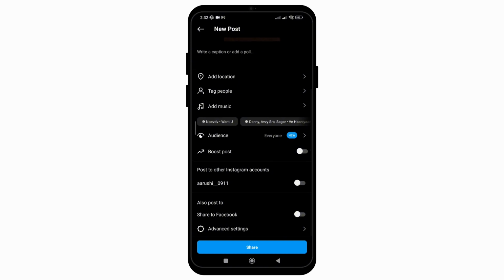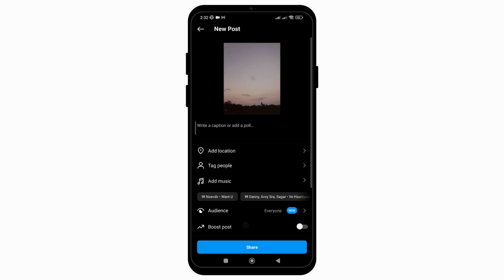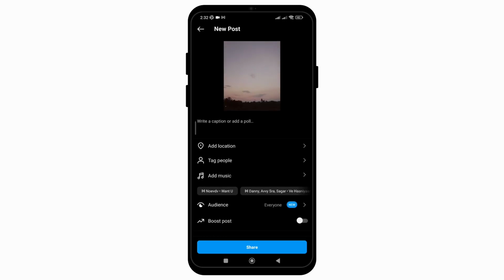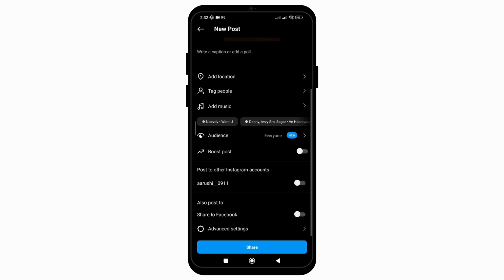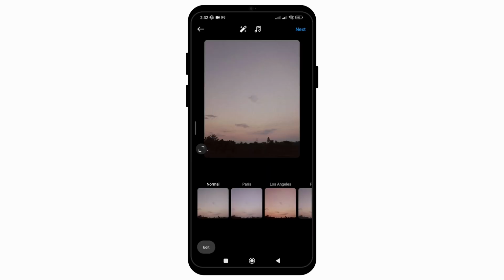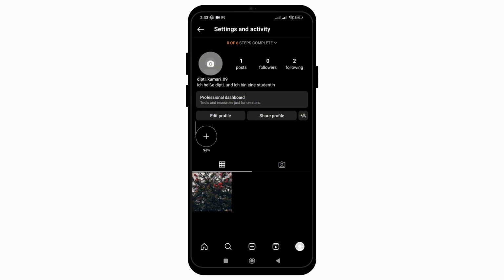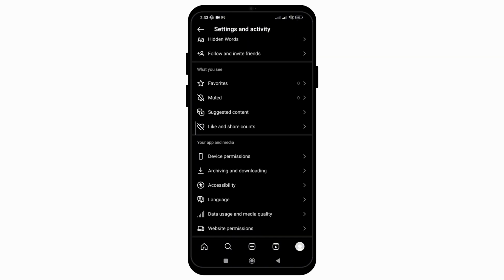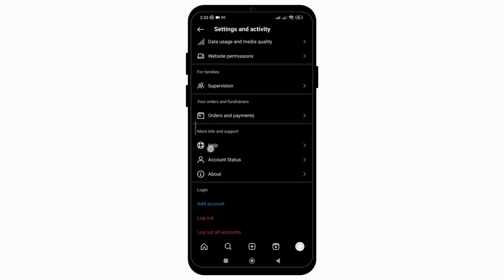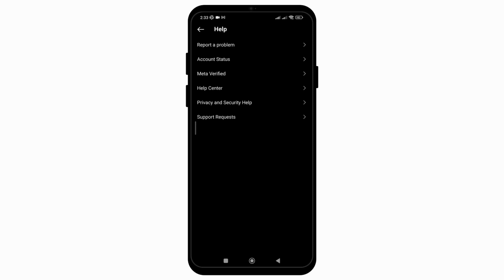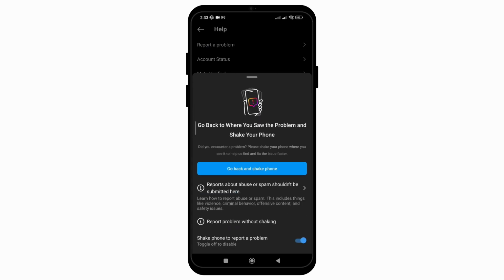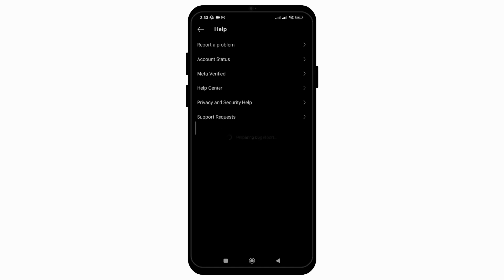After that, what you need to do is, while making any Instagram post, in the editing page, if you don't see the option of add message button, you need to go to the help center of Instagram. So discard your post and then go to your profile icon. In that, you need to click on the three lines at the top right corner and scroll all the way down to search for the option of help. Click on it and then choose the option of report a problem. Once you click on it, again click on report a problem.